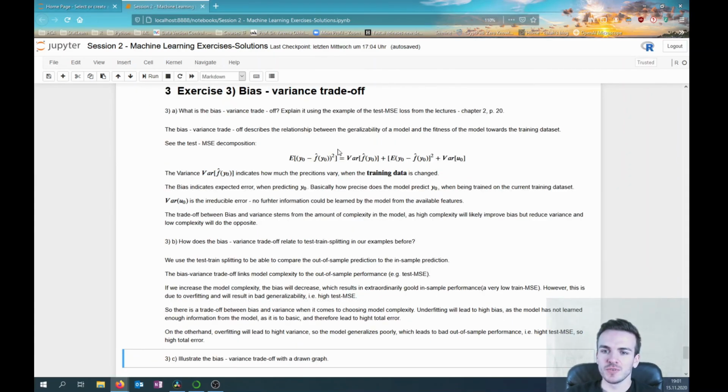So let's come to exercise number 3 about the bias variance trade-off. In 3a, we are asked, what is the bias variance trade-off? And explain it using the example of the test MSE loss from the lecture. So the bias variance trade-off describes the relationship between the generalizability of a model and the fitness of the model. And it also includes the complexity of the model, but we come to that later.